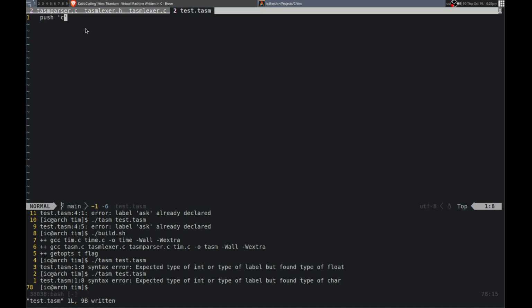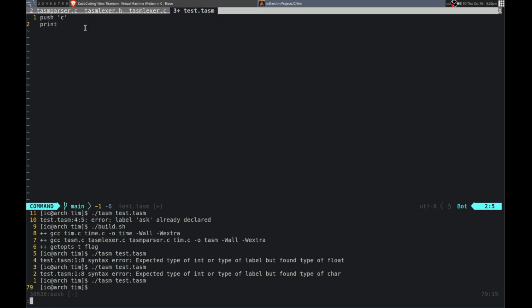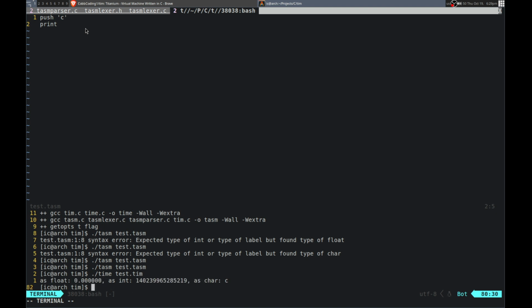Push, we can push any of these. Yeah, so that actually works. And if we print, then if we run it, and yeah, so as character is that.